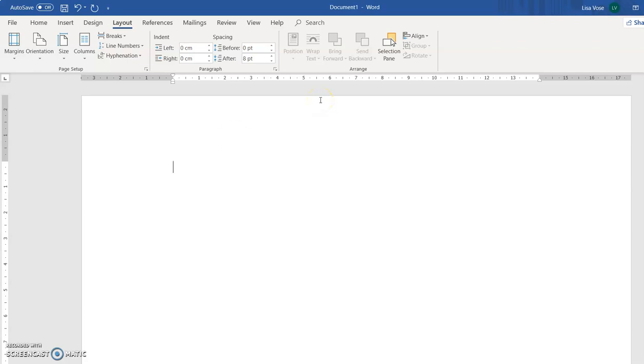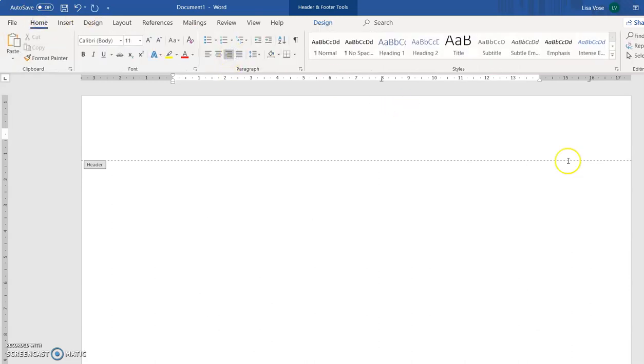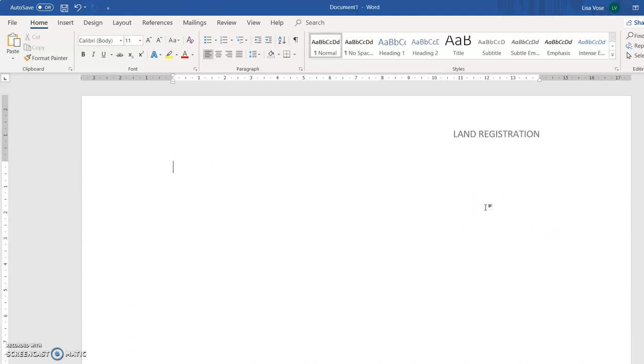A header, right aligned, land registration. So I'm going to double click at the top. I'm going to go to the home button, right aligned, caps lock, land registration. Okay, click away from that. And then it says at the bottom, put the footer Zhongling Li.